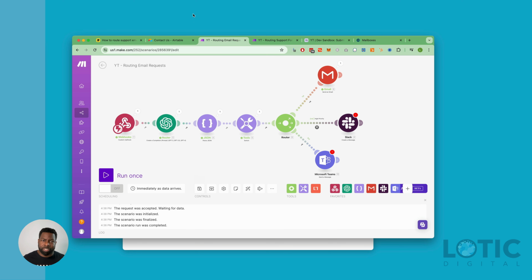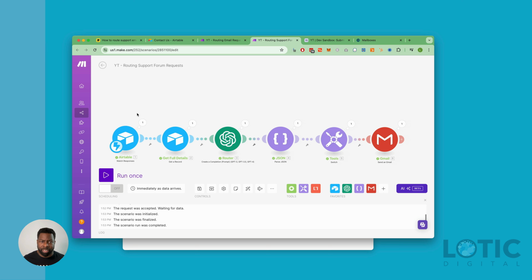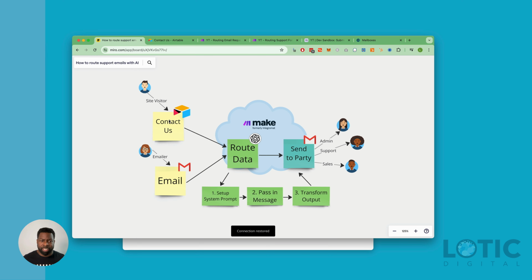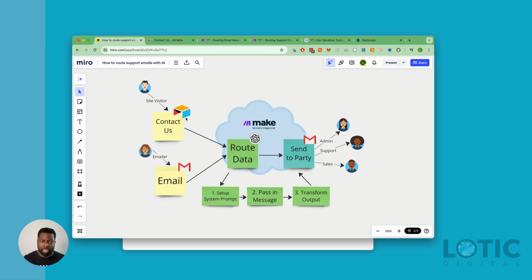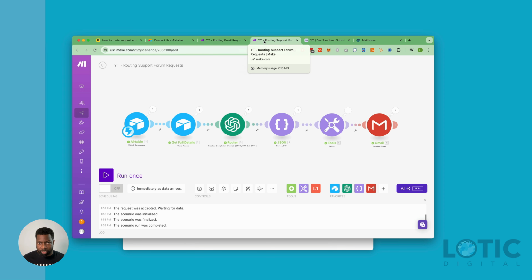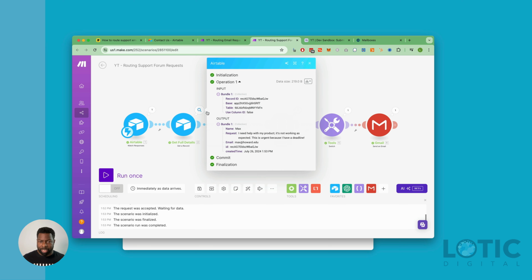Now in this other example here, I have it as an Airtable form. So in this example, instead of it being an email, I'm saying, hey, it's a contact us form. So you could have a contact us form that you populate, and then once that contact us form is populated and submitted, it could dynamically send it over here to this watch responses module. I could get the full detail of the message.